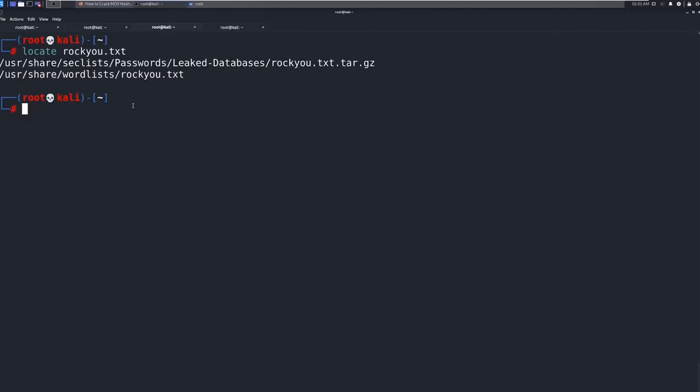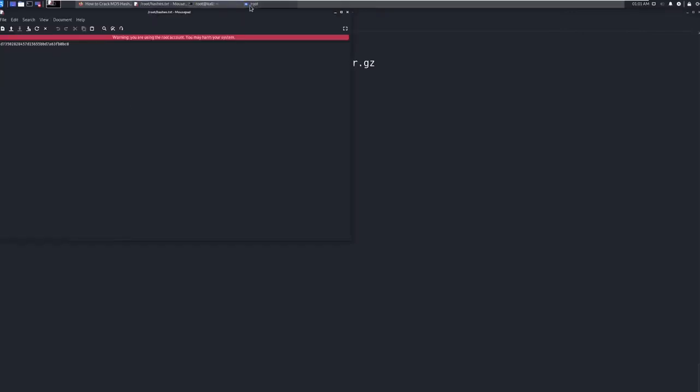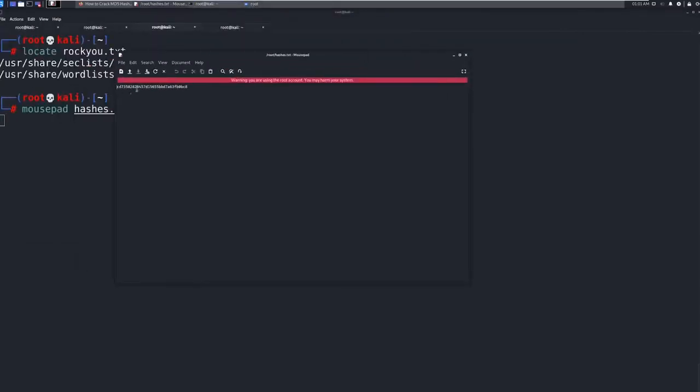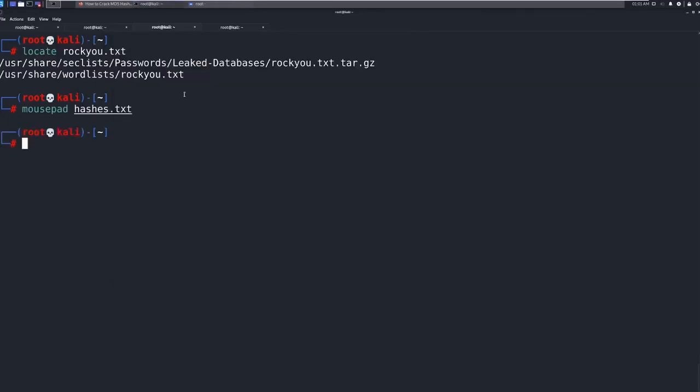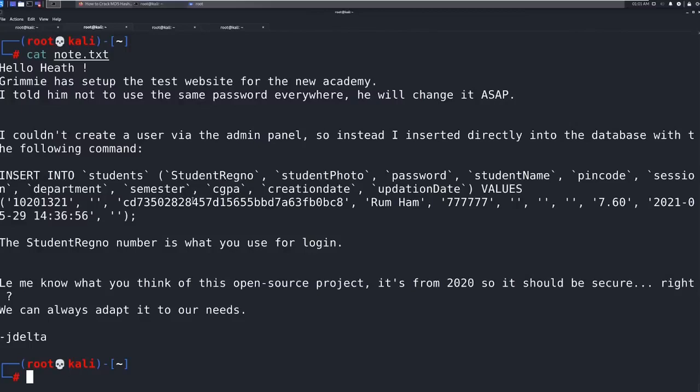Now, what we're going to do is, actually, one more thing I forgot. You can go ahead and use mousepad or gedit or whatever you want. You could create a hashes.txt. Copy and paste the hash into this hashes.txt, the one we got right here. It's a little small probably for your screen from what you could see here. Make sure it's in a file.